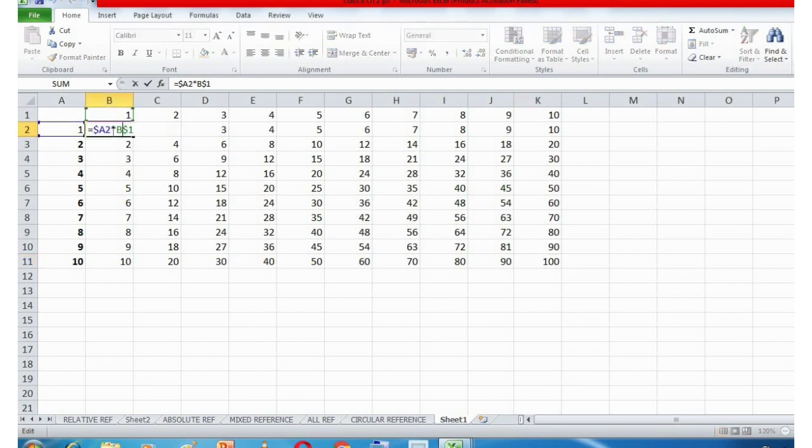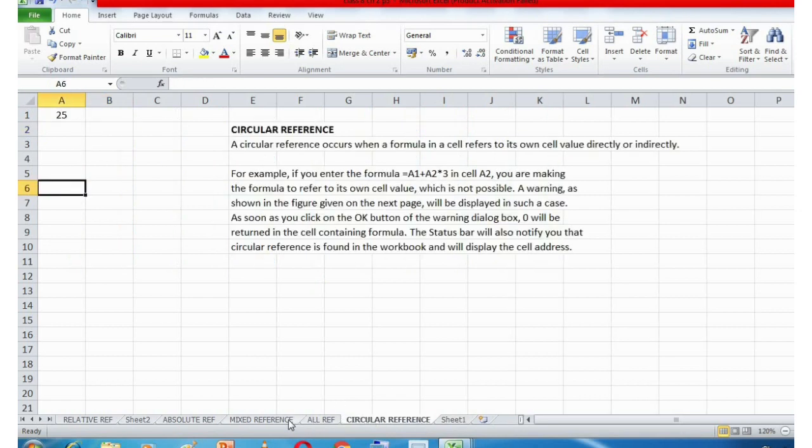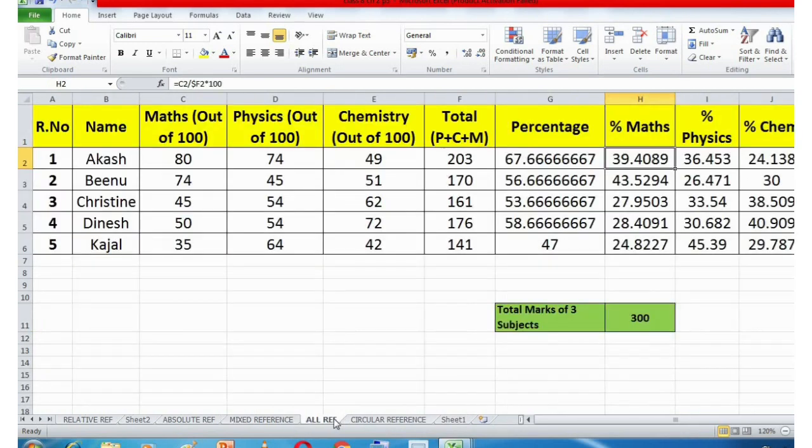Okay, see, this is using mixed referencing. This is cell A2, but its column is fixed, but its row is not fixed. Over here, this is B1, but its column is not fixed, it is relative, and its row is fixed. So these are the two examples of your mixed referencing. I hope this is clear to you people.